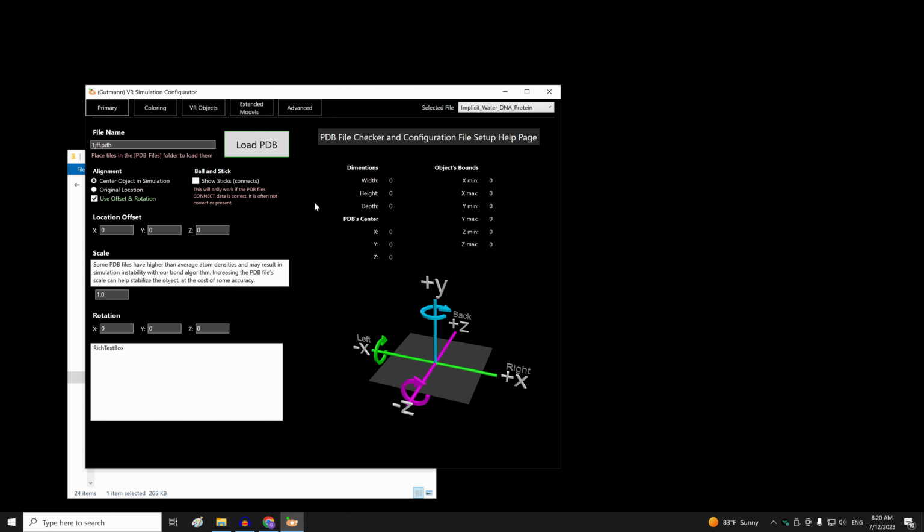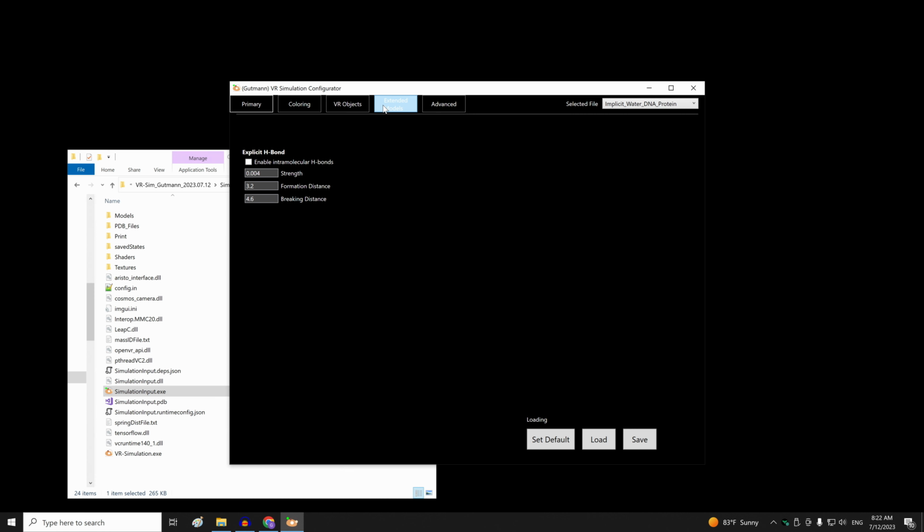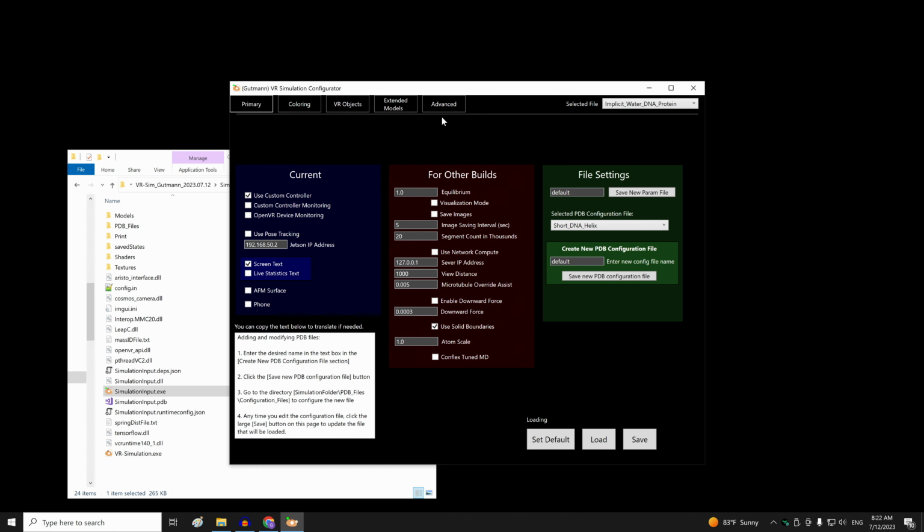Our simulation still uses a text file-based configuration for PDB files, so we've made this GUI-based method to help teach how to use that. And then there's a tab for extended models. Currently, this just has our explicit hydrogen bond parameters. And then there's an advanced tab.